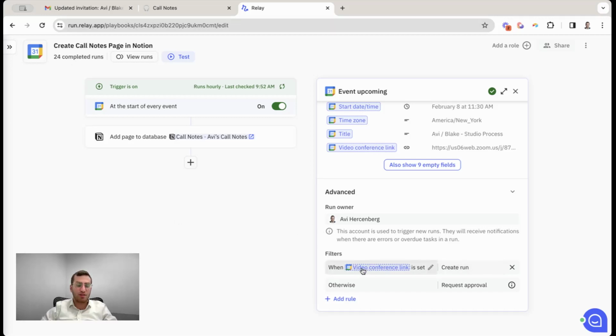However, if it doesn't include a meeting link, then request approval, which, by the way, comes in Slack. So I basically get a Slack message that says, hey, there's a calendar invite on your calendar without a link. Should we create a Notion page or not? And I just click yes or no, and then it continues on with the automation. So that's how request approval works.